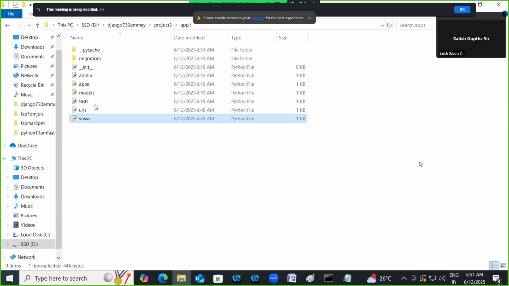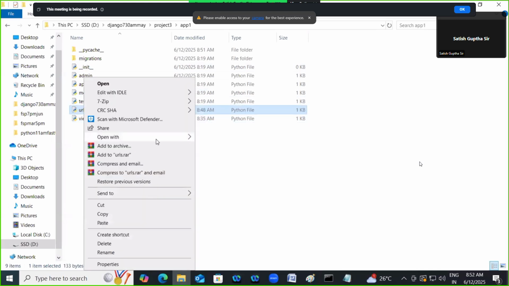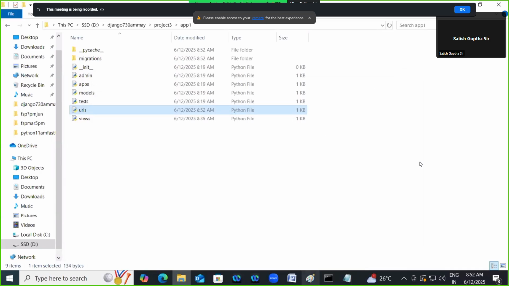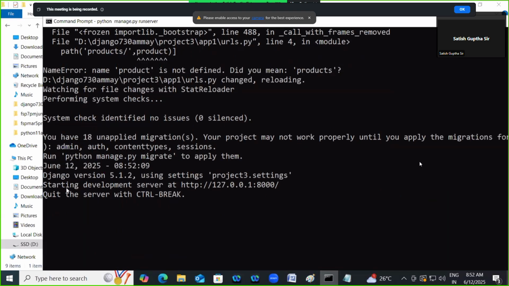Then you rectify. Open urls.py and change this to what here? Products. Because my view name is what? Products. Now when you save it, it will automatically run. See here. You can see any errors at the server side now. Any errors or no errors? No errors. If no errors, then only open the browser.